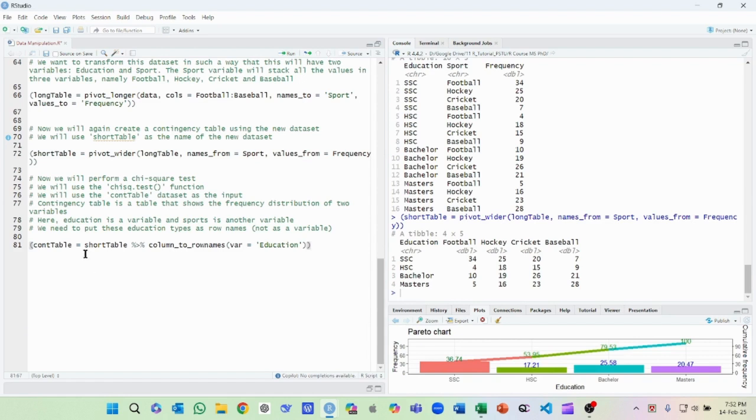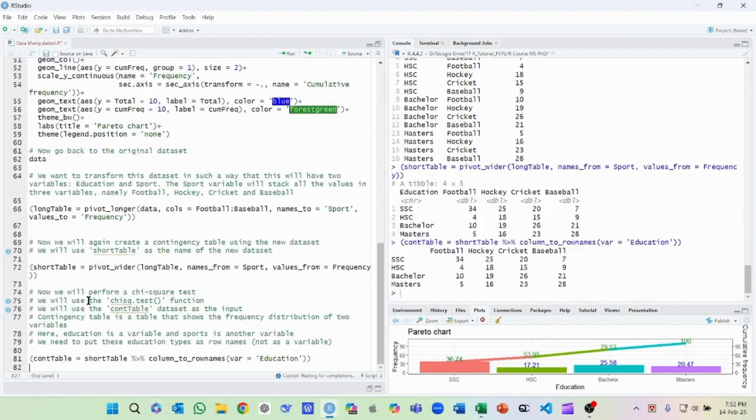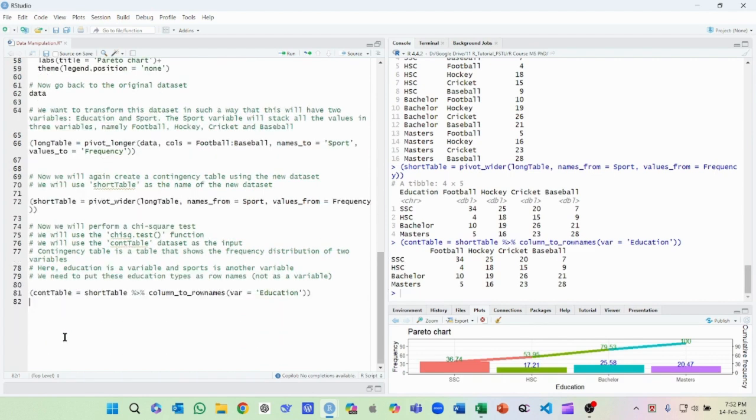For that, we will take the short table as our input. We are renaming the object as contingency table, that means cont table. Here column to row names. This column, this variable education, will be used as row names. So this education we will not see. If we use this cont table, you see these are the row names, not a variable name called education. This is only the row names. Now we can use the chi-square command.